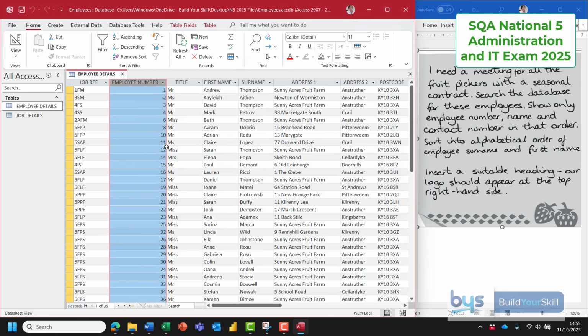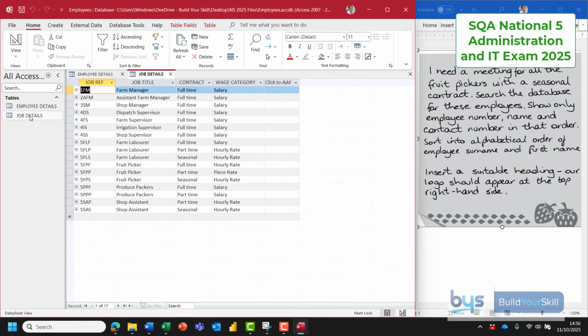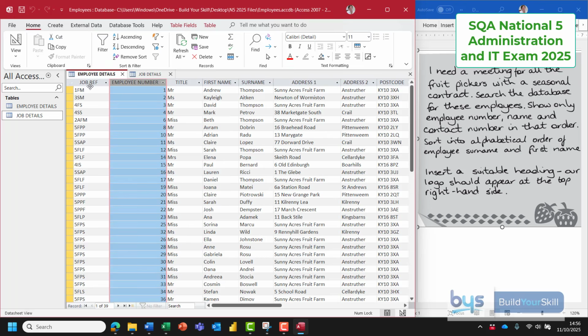So that's the employee details, where we're going to get their name, certainly their title, first name and surname, but it's only the people with a seasonal contract, and the contract details are not in this table. So let's open up the job details table, and I can see that, yes, here they are, there's the contract type, and there we have the seasonal workers. We don't know their names from this table, but we do have a job reference, and we've also got a job reference in the employees table, and every person has a job reference number. So that's how we can pull information from both tables, because they're actually linked together.